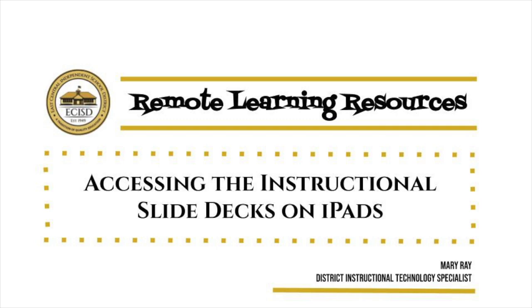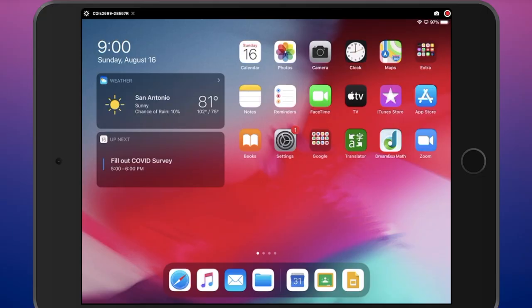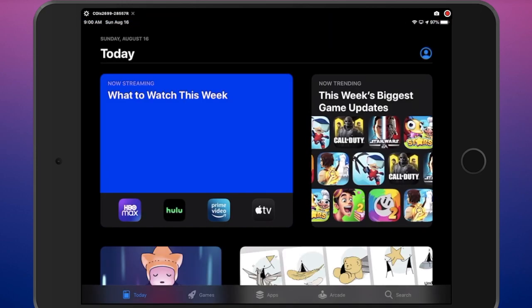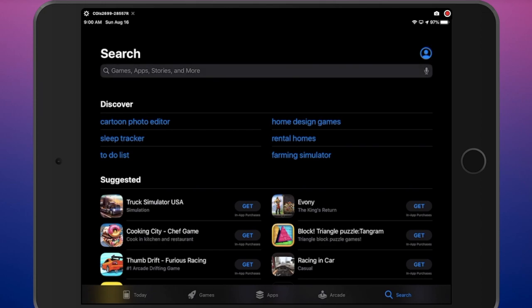This video will demonstrate how our students will interact and work with the instructional slide decks when using an iPad. The first thing that you'll need to do is make sure that you have installed both the Google Classroom app and the Google Slides app. You will find the apps in the App Store, and you can simply search for them by name.